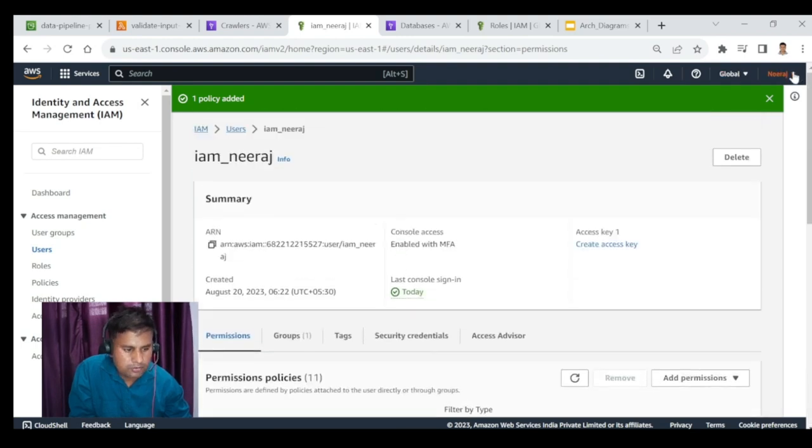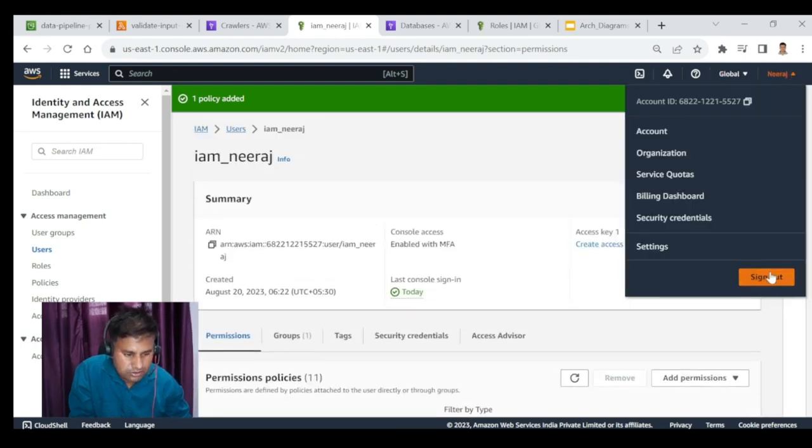I will log out from here. That's my root account. It's not recommended to do development work using the root account. Root account should be mainly used for managing your users, your different team members, giving permission, removing permission, creating groups, and doing admin level activity, but not the development stuff. That's why I'm signing out from my root account.